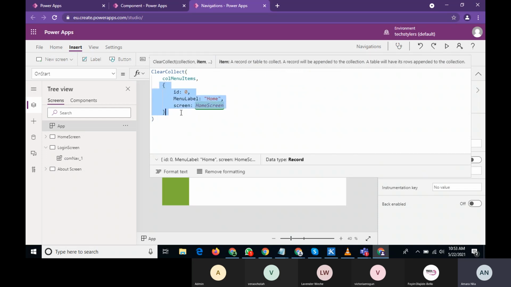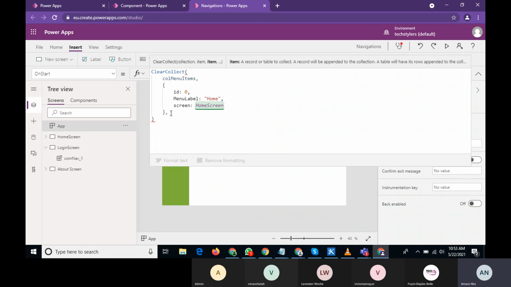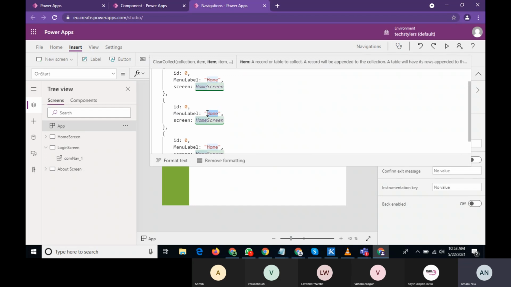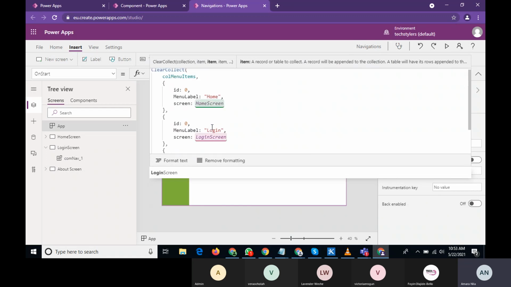So you do this, from this curly bracket to this curly bracket. Then the first was home screen, the second is going to be login. So let's use login. This will be login screen. If you look at the formula, you see that it's very easy. It's just telling you what you want to appear on your label should be home, and what screen you want it to navigate to. It should be navigating to the home screen. So that's how this works.